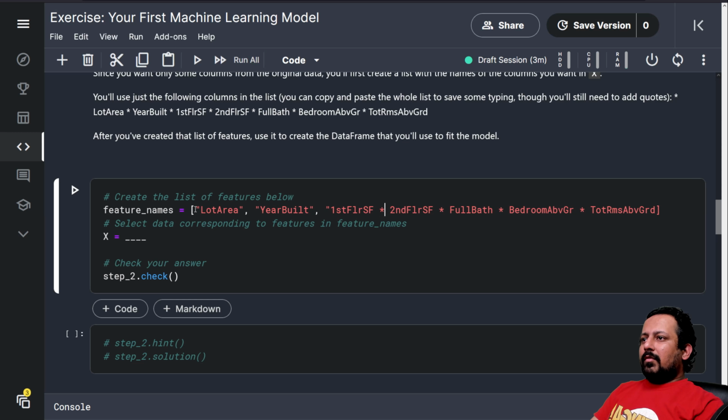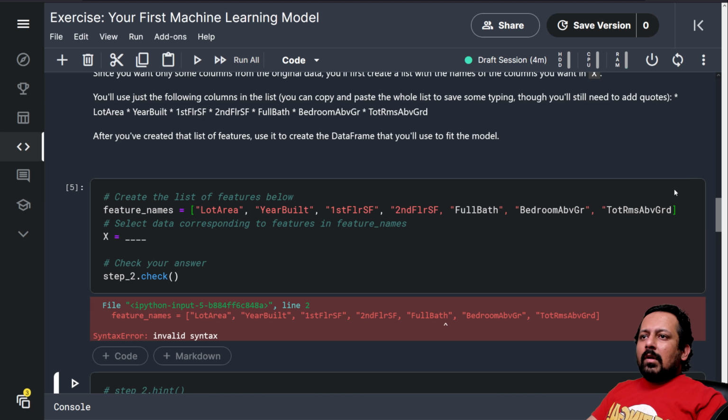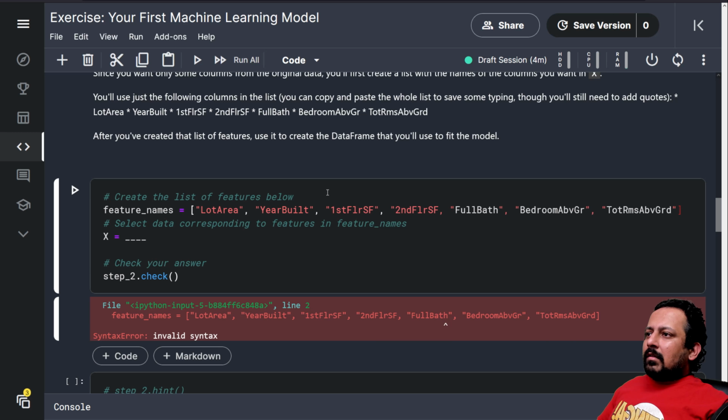So these are some of the columns. I don't even know what these columns mean. Some of them are very cryptic, but okay, no problem. We have this one, we have this one, we have this one, we have this one, this last column, and yeah, you need to take care of the comma.